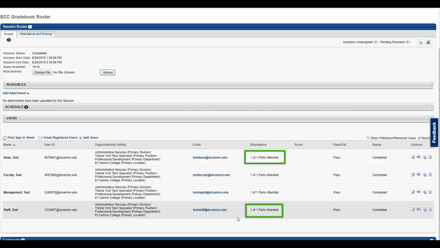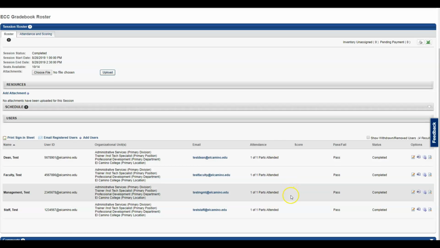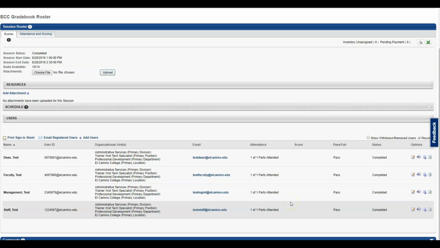So, whenever you add people after the fact, after you've already submitted the roster, double check whether or not Cornerstone has marked them as present. You may need to go in and manually mark them as having attended. And if you had to do so, i.e. you had to manually mark them as having attended, don't forget to resubmit the roster.